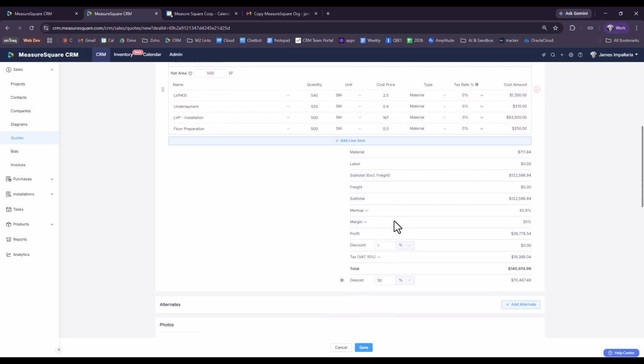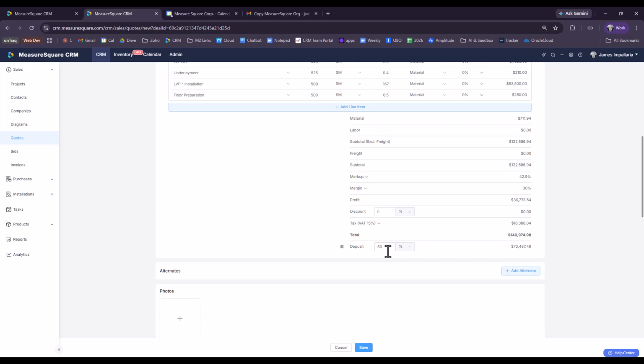Scrolling down a little bit more, we have a place for markup globally, if you'd like to set that, discount, taxes, freight, all that stuff. And you can also enter here a deposit. So if we're taking a 50% deposit, we can enter that here and have that included on the quote.